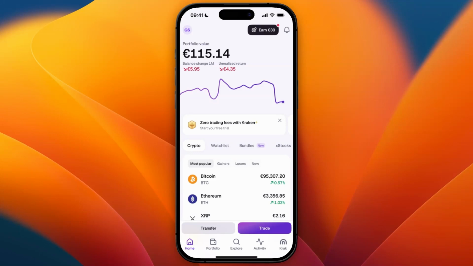In this video, I will show you step by step how to trade crypto on Kraken. You can do this on the app or website, and you can use the normal Kraken app or the Pro app. On the Pro app you will get lower fees, but most people want to use the normal Kraken app since it's easier.